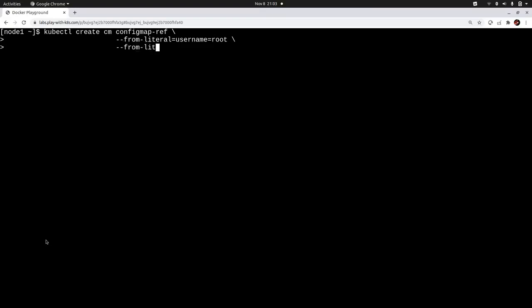Then again --from-literal password=root123, again --from-literal shell=bash. That's it. So we have created the ConfigMap reference. This is another ConfigMap, right? kubectl get cm, configmap.